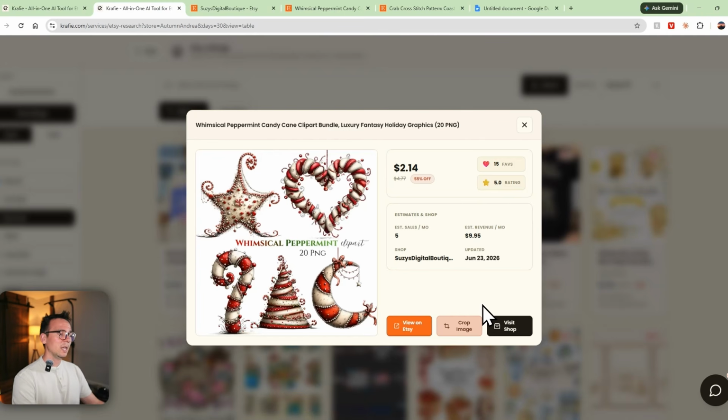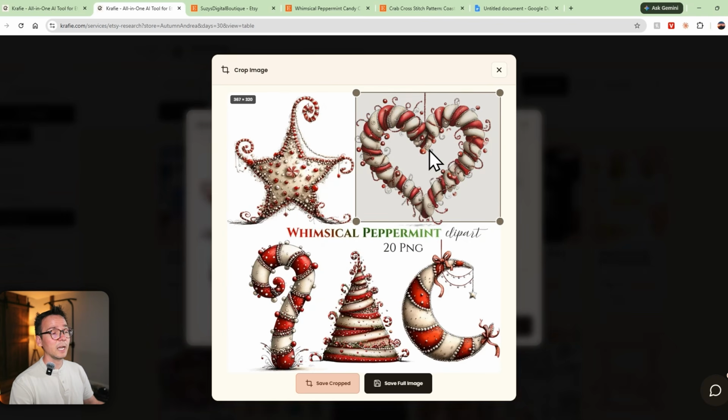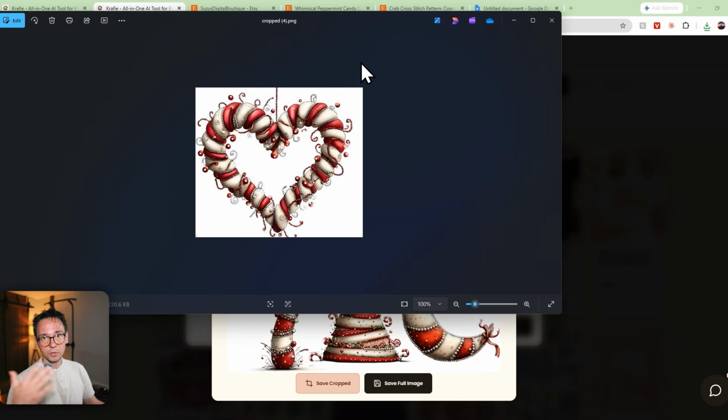You can also crop an image. And why is this useful? This is going to be useful if you need a reference style or object for your AI image generation. So you can just crop the element. Let's just say I want to create something similar to this type of heart style whimsical clip art. I can just crop it and then I can use this cropped image later on for the reference.